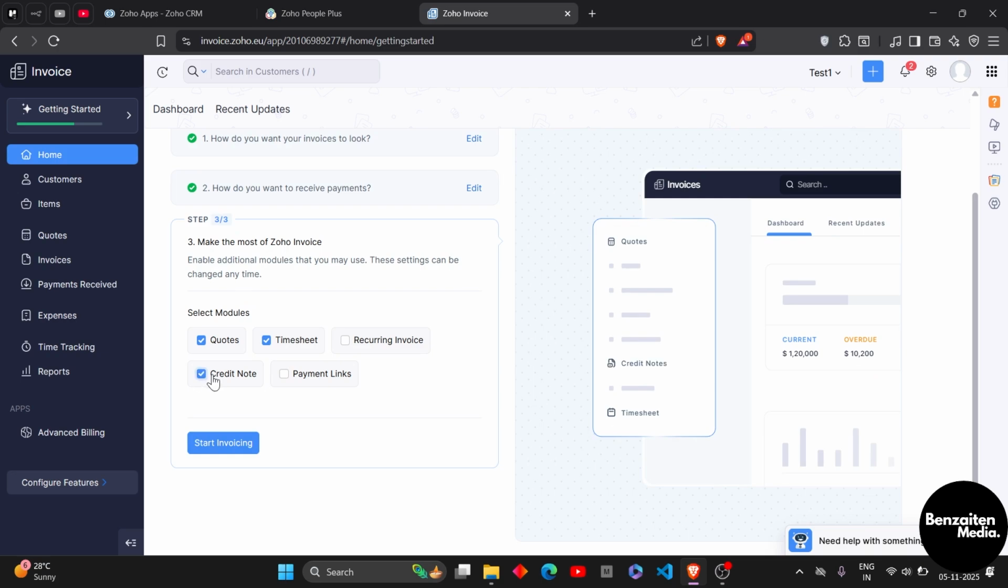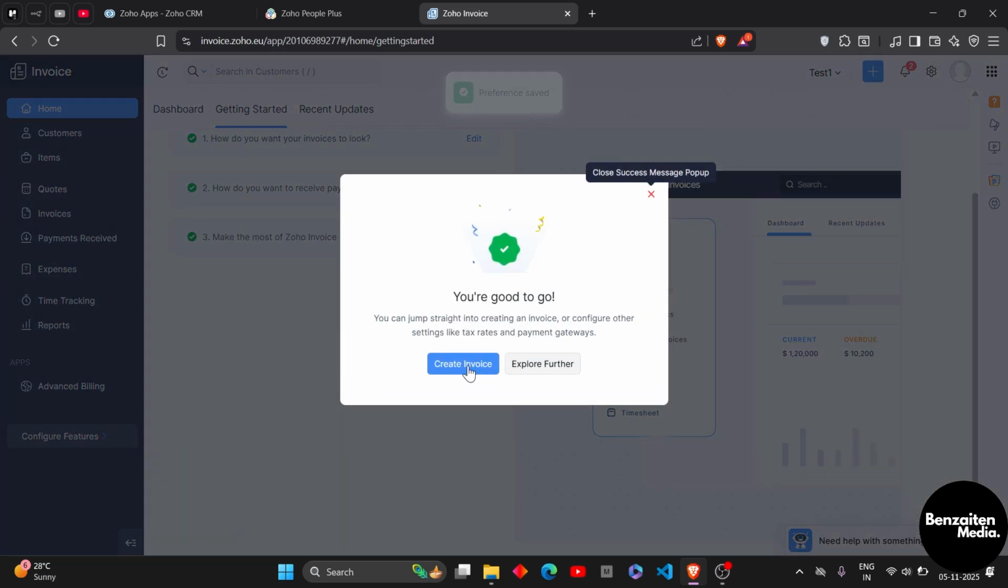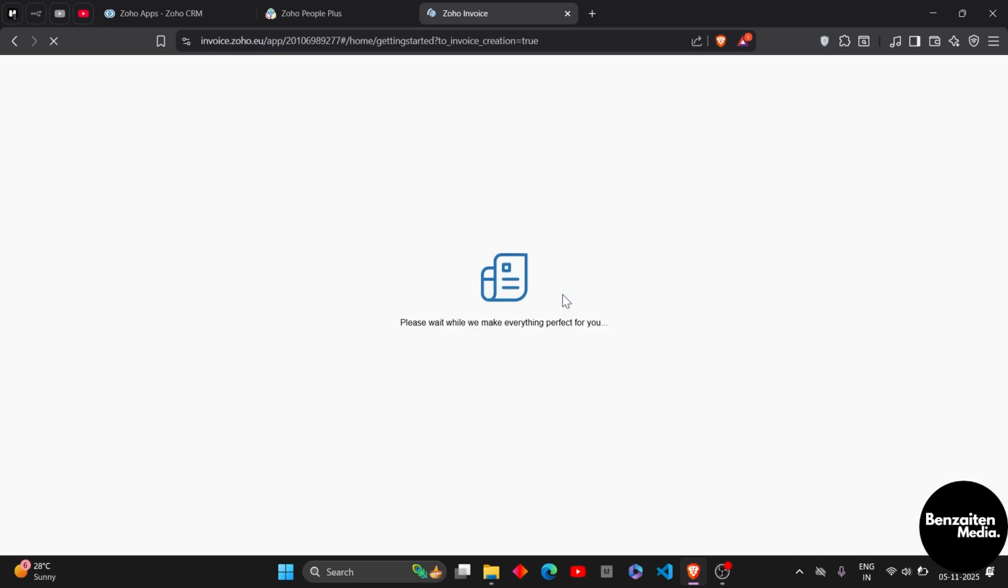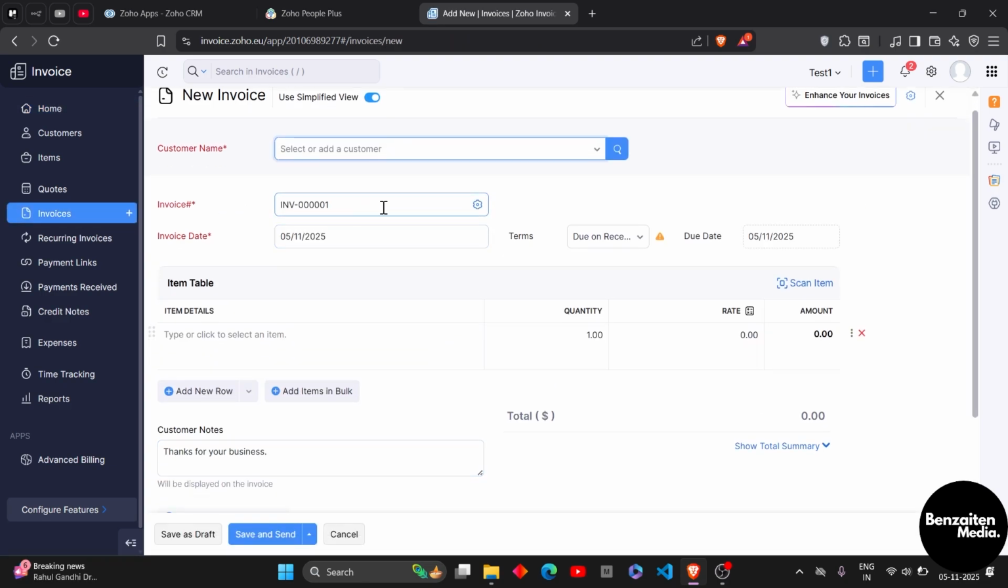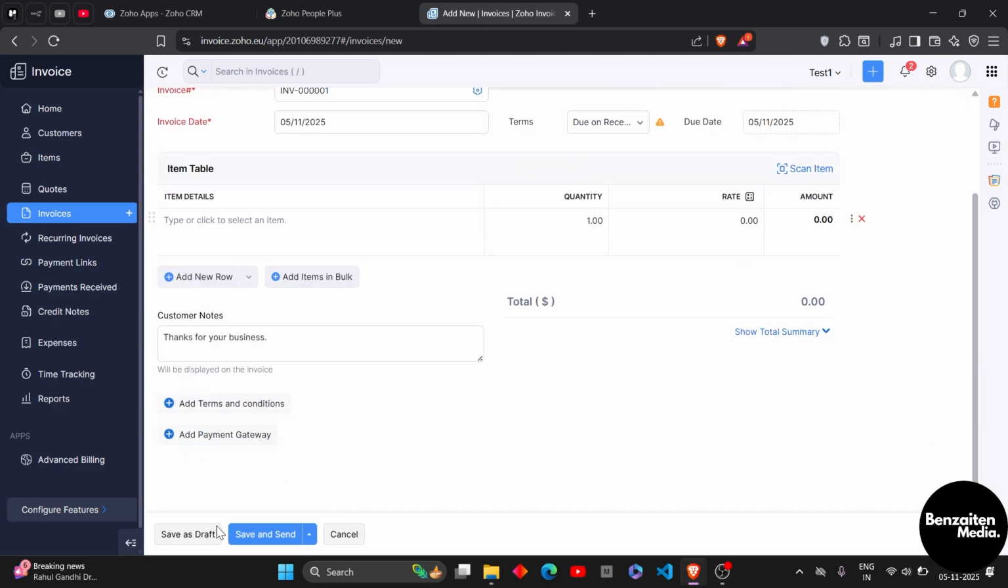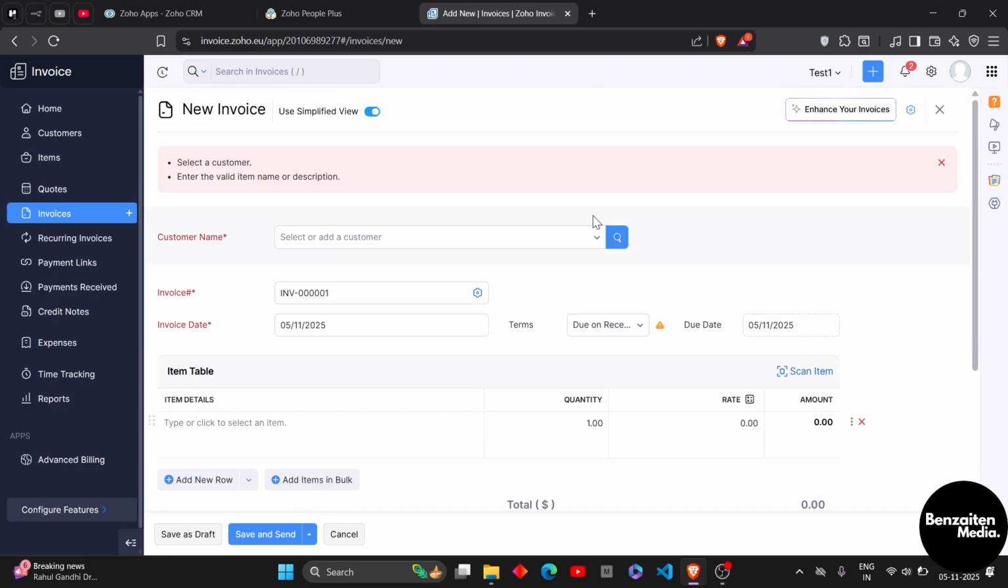So you can add here, there are multiple features, you can add all of them, and when you're done click on start invoicing. After that you're good to go. Click on create invoice button to create your own personal invoice, and after that the invoice page will open. From here you need to write the customer name, the invoice number and the invoice date, and then when you are done you can click on save and send to the customer that you want to send the invoice to. So this is how you can create an invoice in Zoho Invoices.